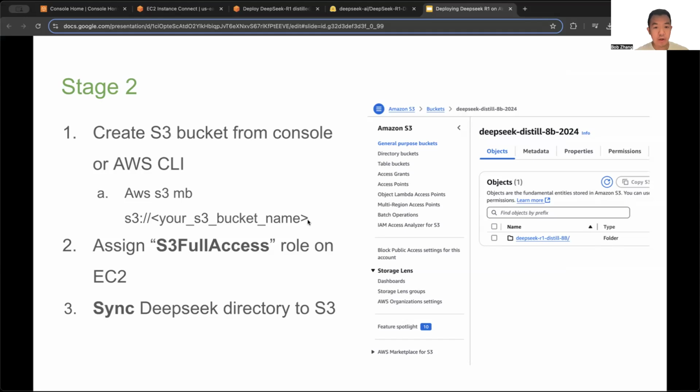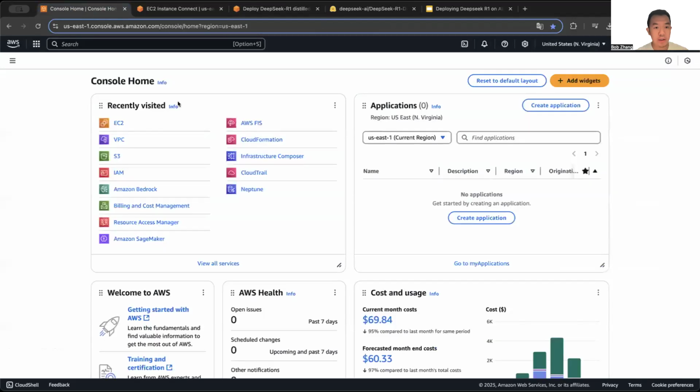And also, once you have done that, on your EC2, you need to assign a role that allows your EC2 to access the S3 bucket. If you are creating EC2 the first time, you probably don't have this role, so you need to specify that. This role can be found in IAM roles, and it's called S3 full access. I can show you how to do it. Let's go to our EC2.